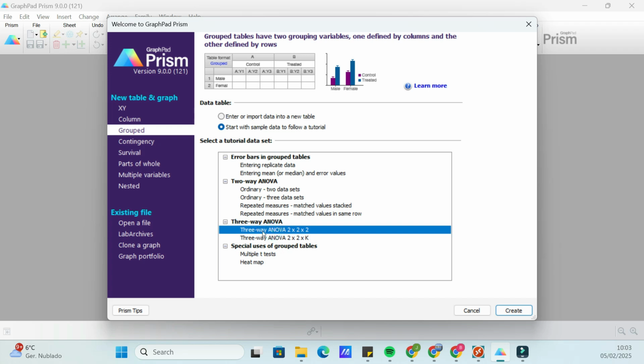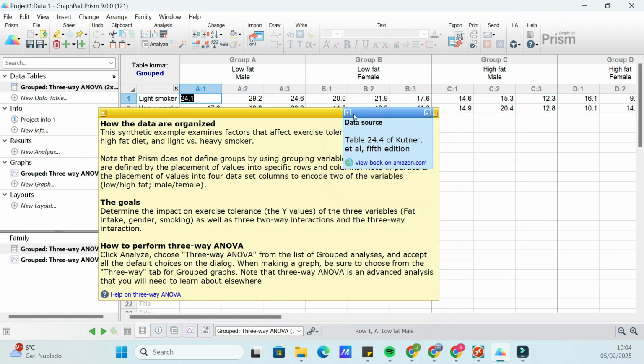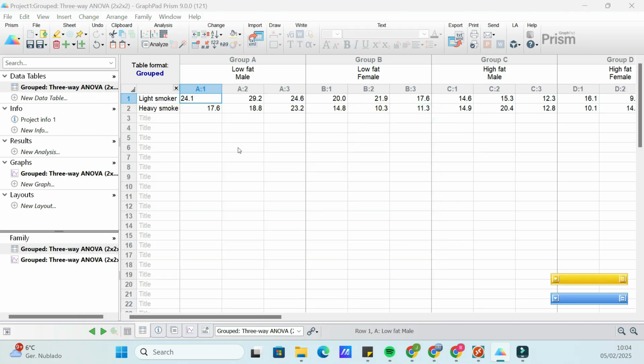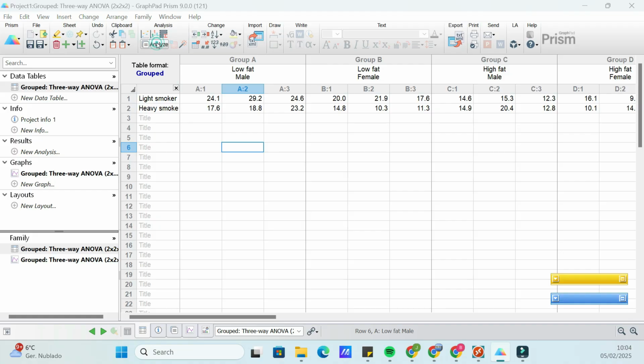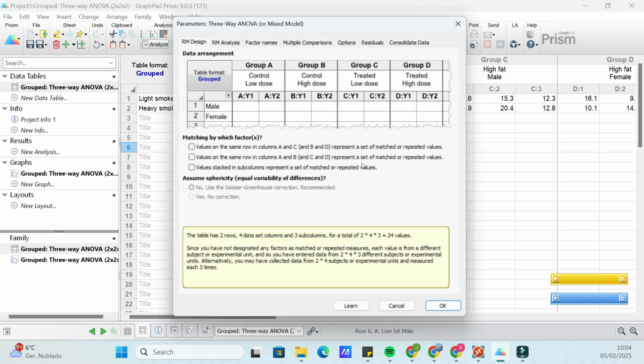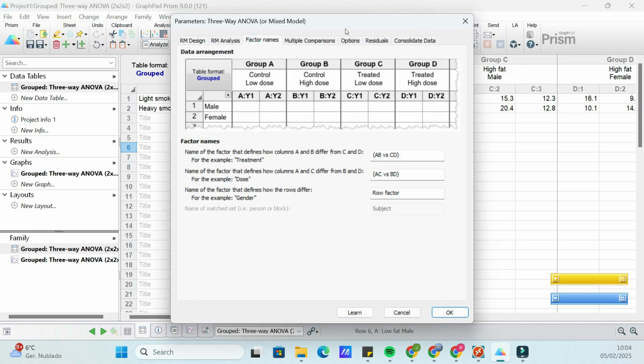Let's get started. A three-way ANOVA is used when you have three independent variables, factors, and one continuous dependent variable. In today's example, our factors are sex, male or female, diet fat, low versus high, smoking, light versus high. We want to see how these factors and their interactions influence a response variable.